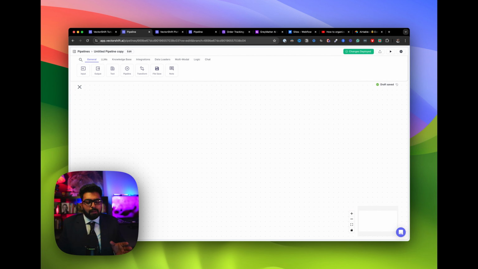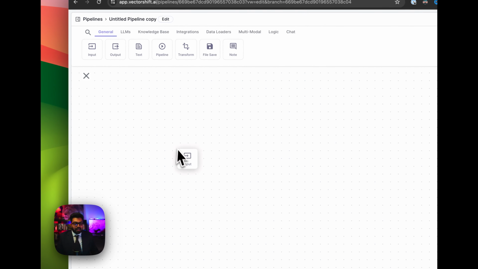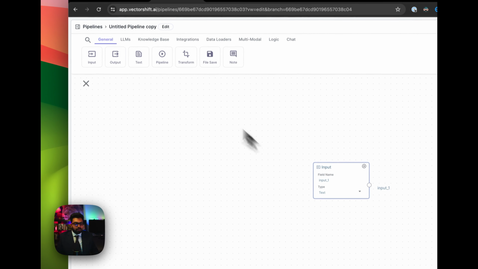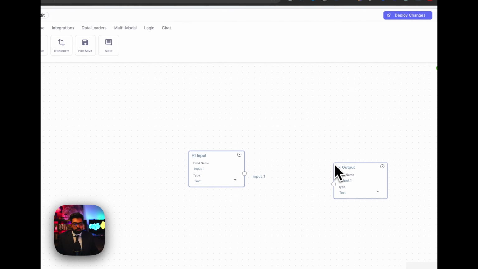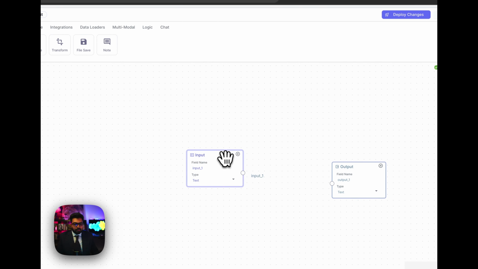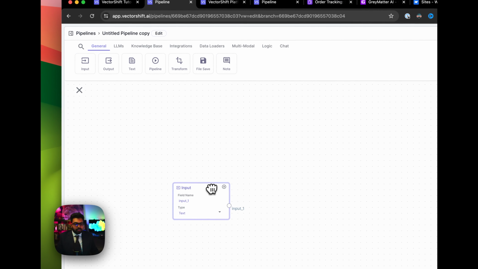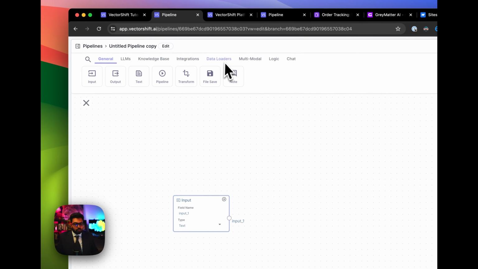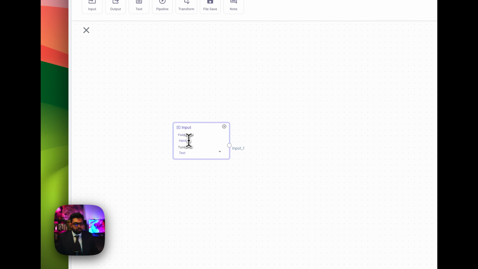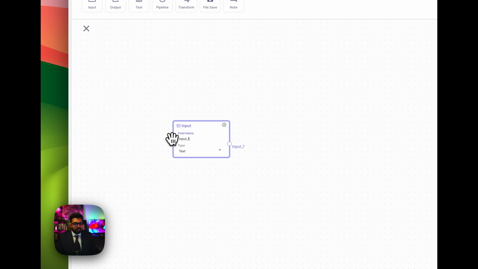This would be a basic chatbot. Like I said, any chatbot for that matter will have an input block and an output block. And what else do we need? We need a large language model also. But before we do that, let me add this.